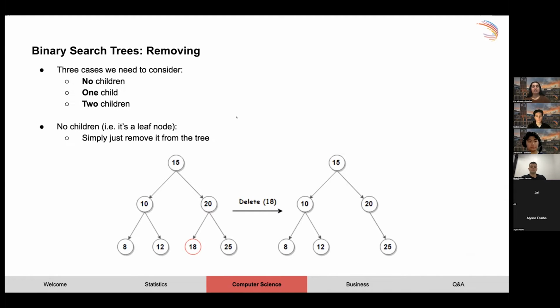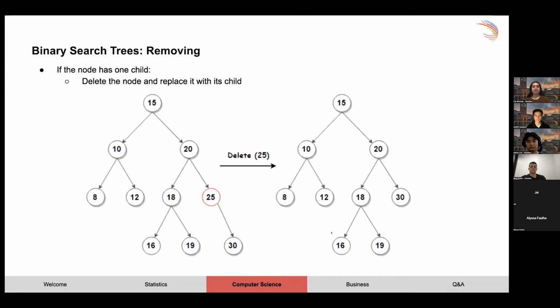So over here, we're going to try delete 18 from this binary search tree. We can see we've got it down here. It's a leaf node with no children. And to remove it, we simply delete it.